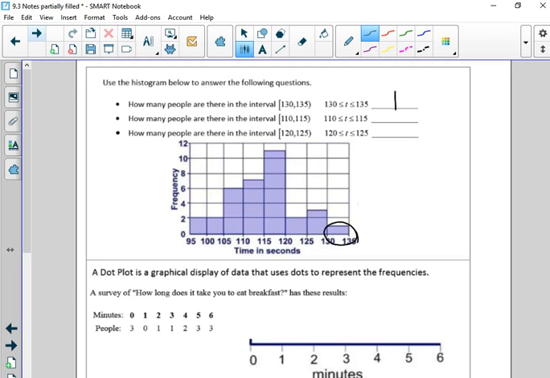Now, let me point this out. If this was going up by 5s, and you saw the line right here, you might guess 2 or 3. It's up to you. There's some freedom there when you're estimating on that big of a range. But with it only being 2, that's obviously going to be 1.